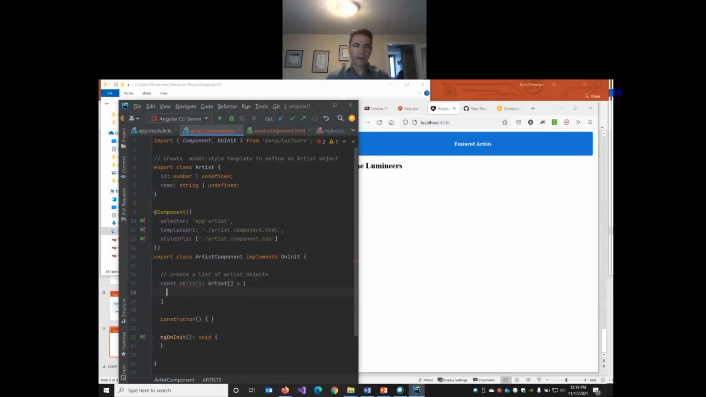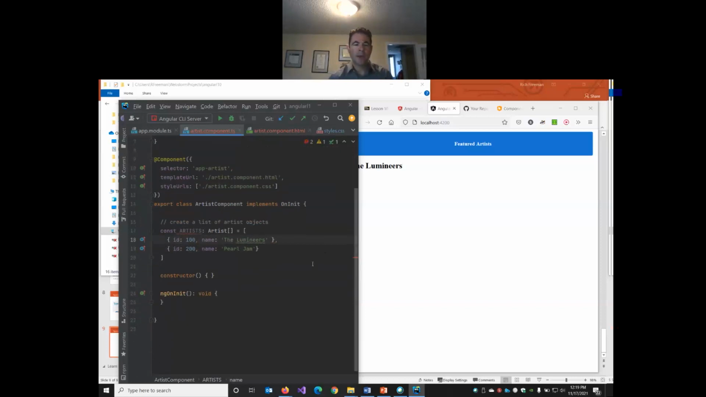So we're going to make an array instead. So go ahead and add any artist that you like. You don't have to add the same ones that I do. Oops, should be a colon. It's nice my code editor is catching these errors.